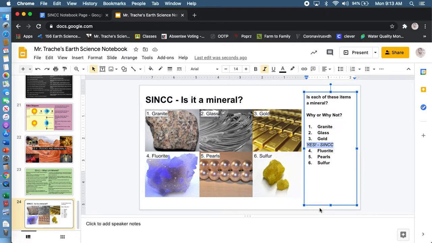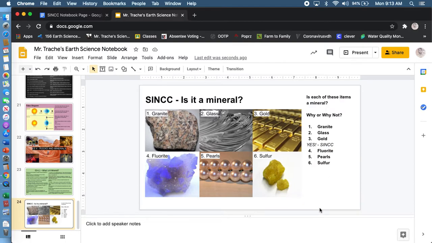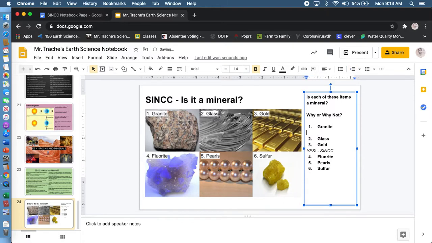And then you want to do one that is not a mineral, just to demonstrate why it's not a mineral. We'll do granite, the first one. Granite is not a mineral. And the reason is because it's a rock. Once again, I'm going to unbold it and italicize it. So granite is a rock.